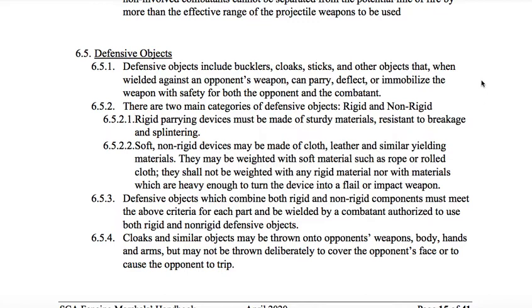6.5.2.2, soft, non-rigid devices may be made of cloth, leather, or similar yielding materials. They may be weighted with soft materials such as rope or rolled cloth. They shall not be weighted with any rigid material, nor with materials which are heavy enough to turn the device into a flail or impact weapon.